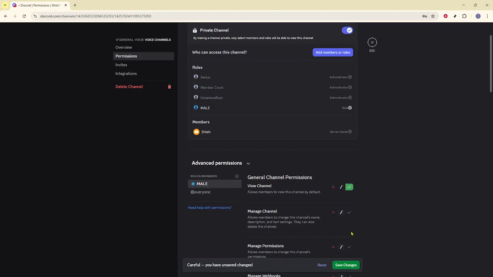Once you've set up varied permissions for your desired roles, it's crucial to save your work. At the bottom of the permissions page, there will be a Save Changes button. Click on it to ensure that all your changes are securely saved and implemented.